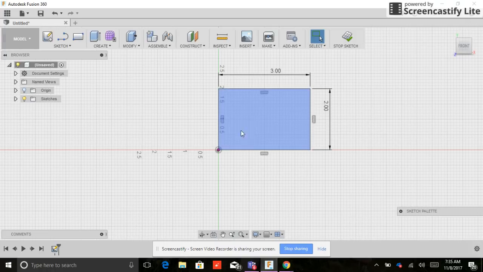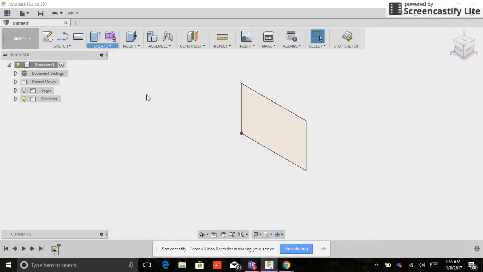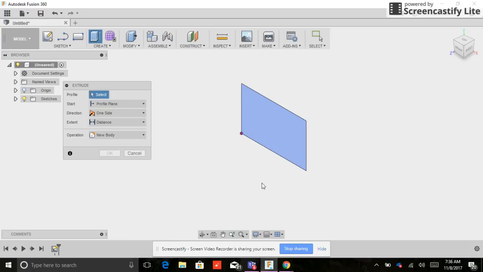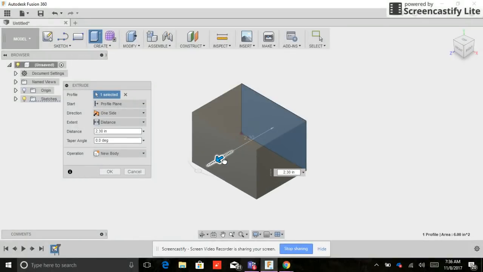Now, I have a rectangle, and you see how it turned that peach, like orange color, and when I hover over it, it goes blue? That's because it's a closed loop. When you make a closed shape or a closed loop, Inventor will let you know that you can build something now. So I'm going to create with extrude. Extrude means pull out. So see how when I hover over the extrude tool, it's showing me a cube and a cylinder on that cube. So if I click extrude and I click on my rectangle, it's giving me this arrow, and I can pull that arrow out, and you see how it's letting me make a shape?